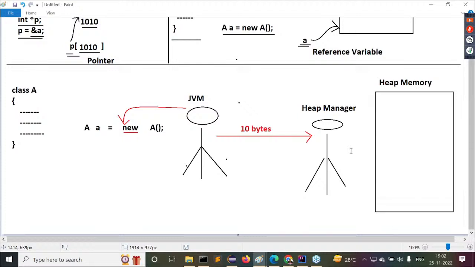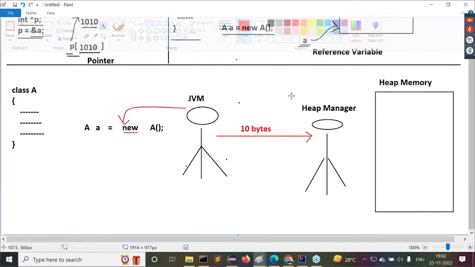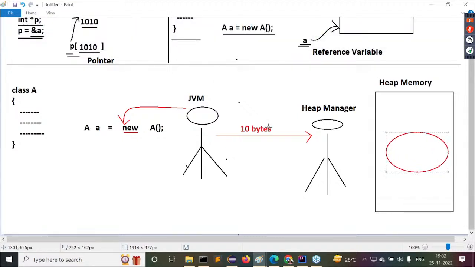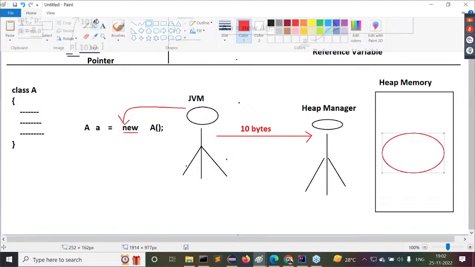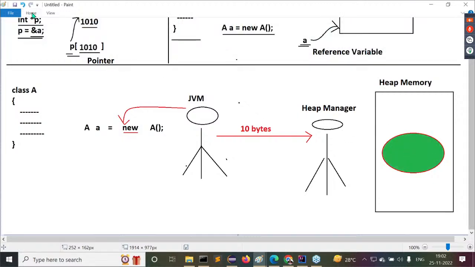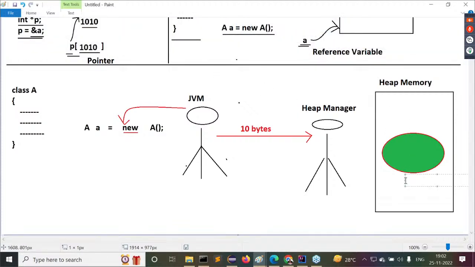If 10 bytes of memory is available inside the heap memory, automatically 10 bytes of memory as a single block is created. This is what we know as an object. The 10 bytes of memory is nothing but an object. Observe carefully, this is exactly called an object. The 10 bytes of memory is nothing but the object that is created by the heap manager.